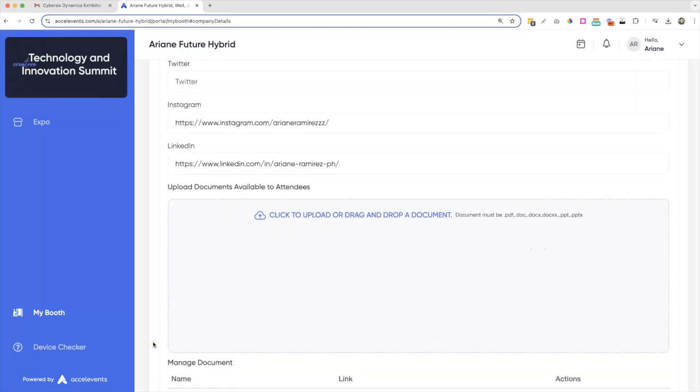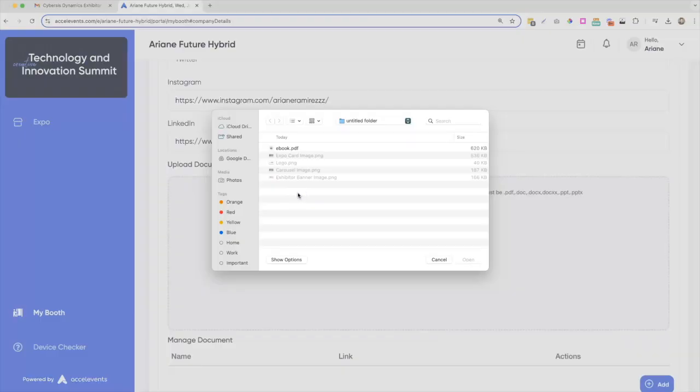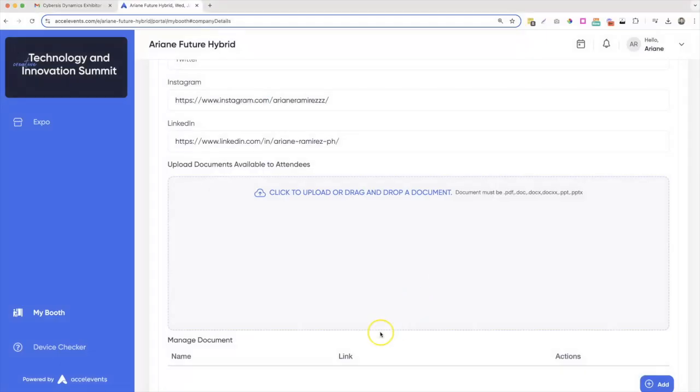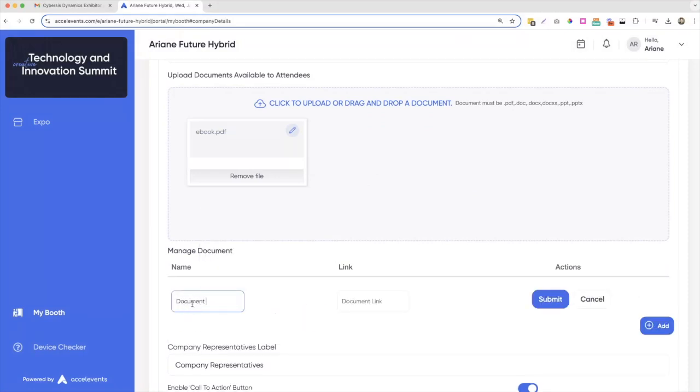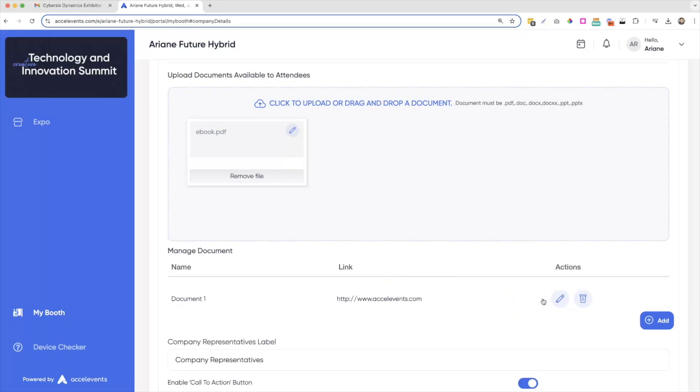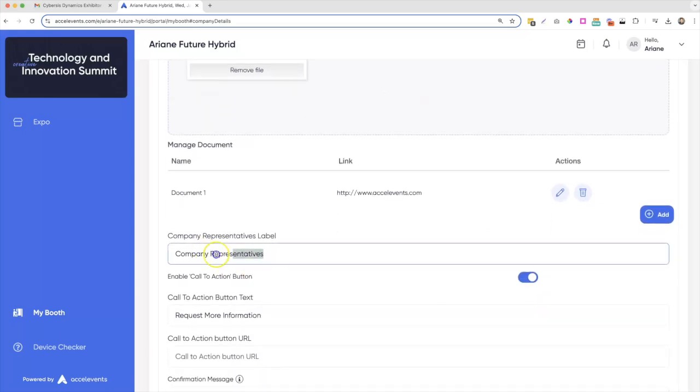In this area, you can upload files that can be downloaded by booth visitors. If your file is in the cloud, you can also add the links to access those files. Earlier when we visited the booth, we saw the Company Representative section. Here, you can change the label of that section.